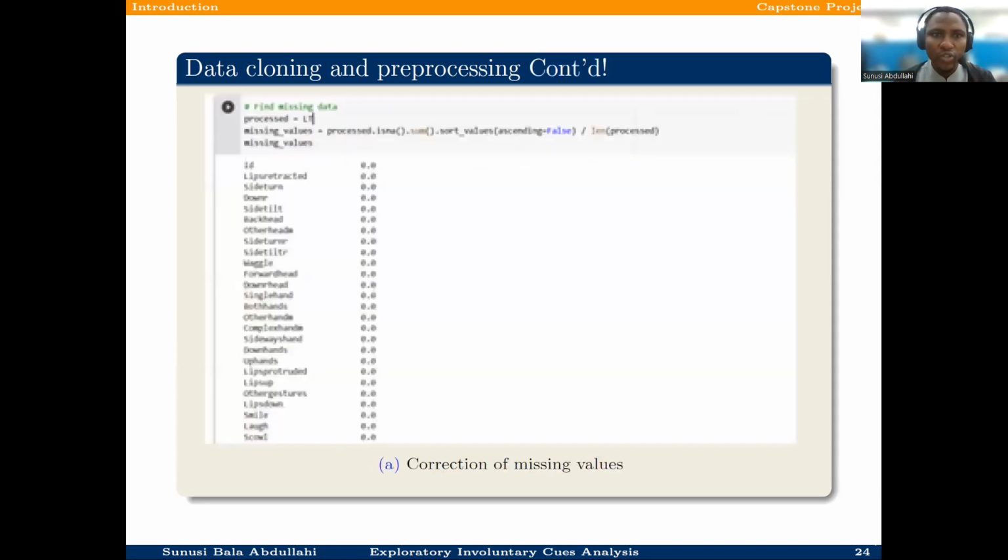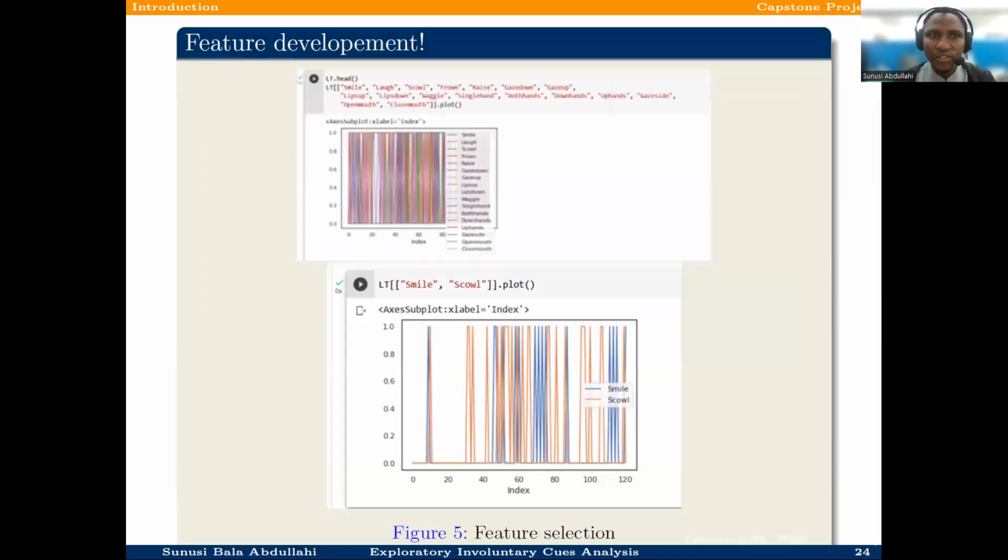The next one is a correction of missing values. We assume that there are some missing values in the data set, so we use a function in Python known as isna to check and find out. So this is the result. Actually, in this data set, we don't have any missing values.